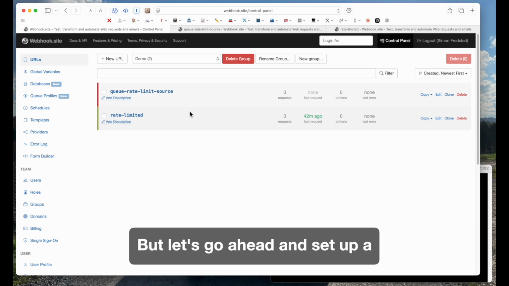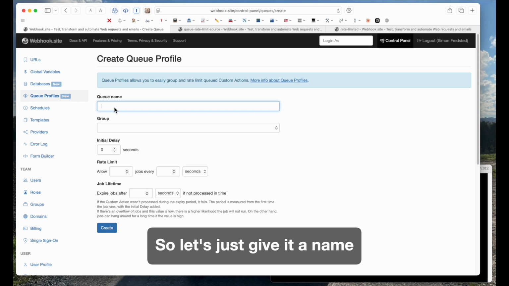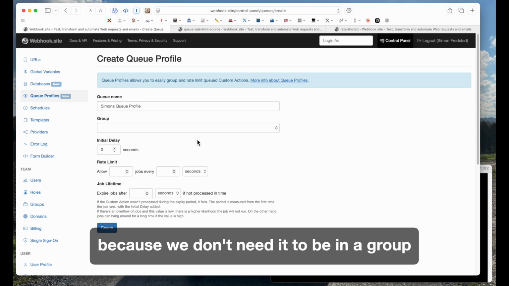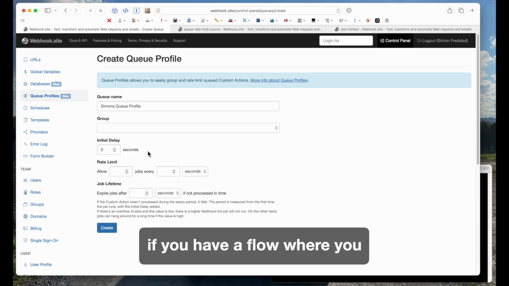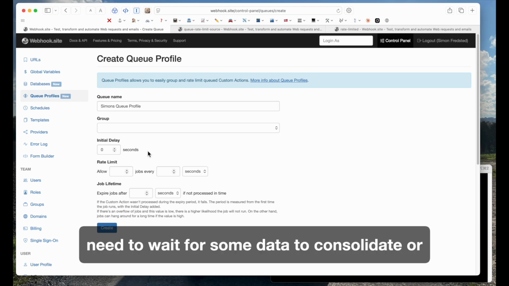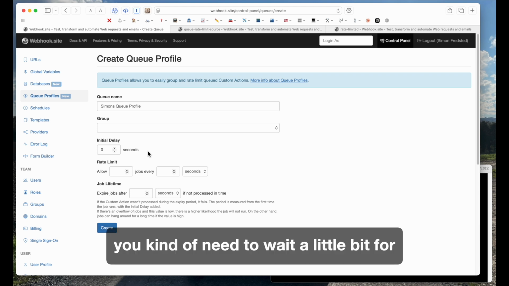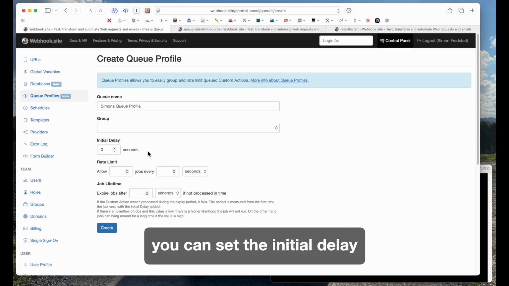But let's go ahead and set up a queue profile. So let's just give it a name, and let's just leave the group field blank because we don't need it to be in a group. And for the initial delay, we're going to set this to 0 seconds. But if you have a flow where you need some data to consolidate, or you need to wait a little bit for some data to arrive, you can set the initial delay.